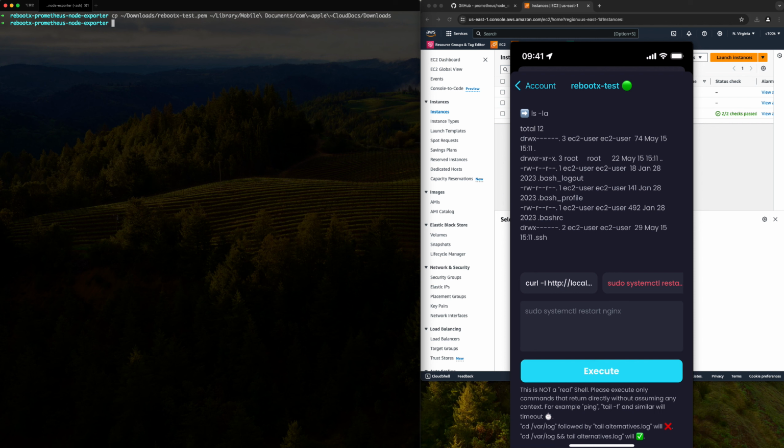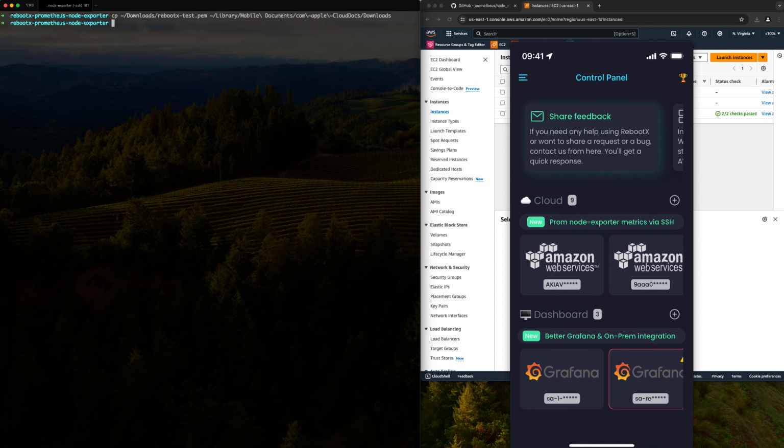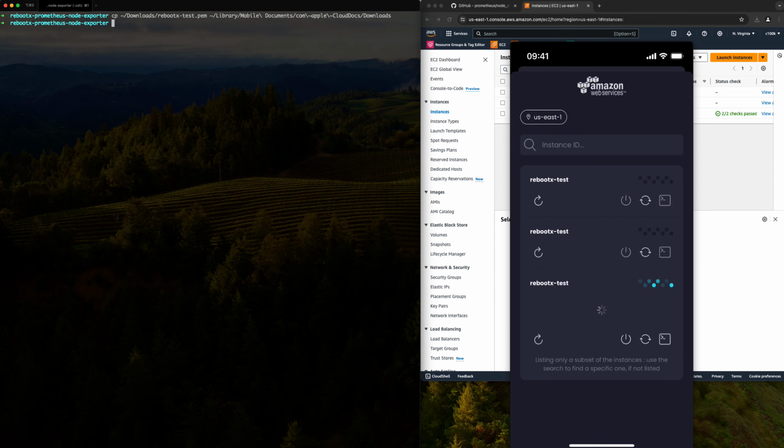So now that's done, I can go back to the list of instances to see what's happening. I see that it's trying to load the metrics, but it shows me another message. It tells me to install node exporter on the server. Of course, it's a brand new EC2 instance, so it's not installed. For that, I'm going to SSH into the server from my laptop, but you can also do it from the phone if you want to. So we're going to install node exporter on the server.